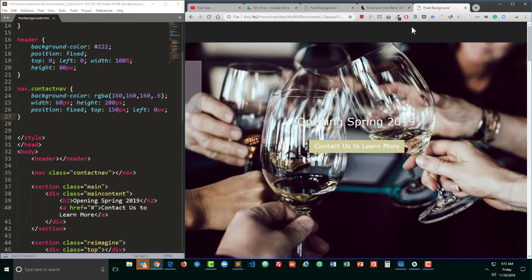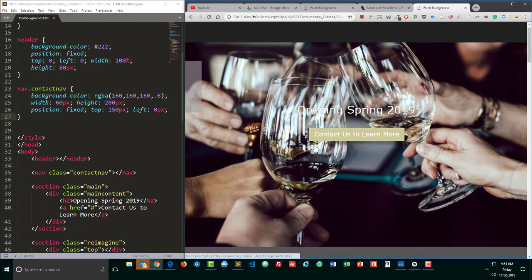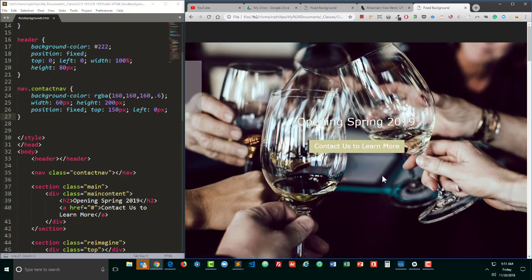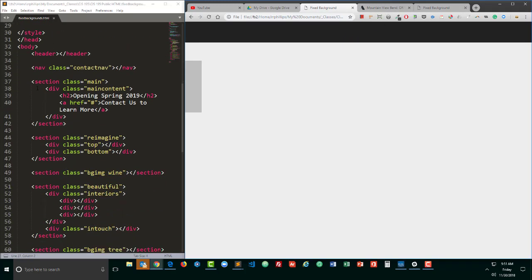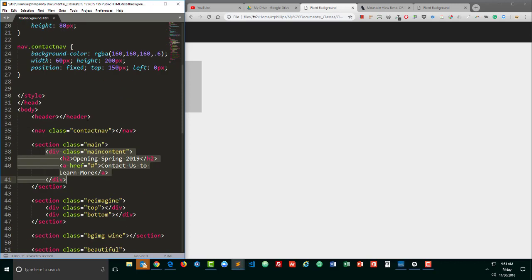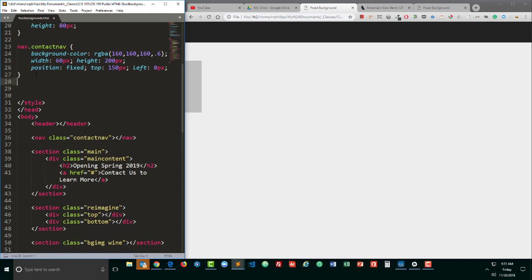And what I'd like to take care of next is this main section, which includes a large background image and some centered content. So let's get to work on that. Now the HTML is already set up for it. I've got a section here, classed name, and then I have a div inside of there with the main content, with a little bit of text and a call to action hyperlink. All right, so let's go ahead and style.